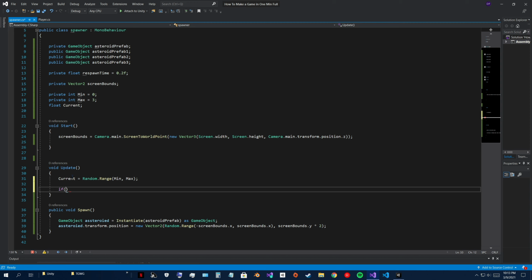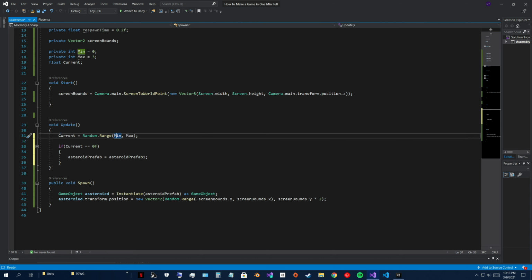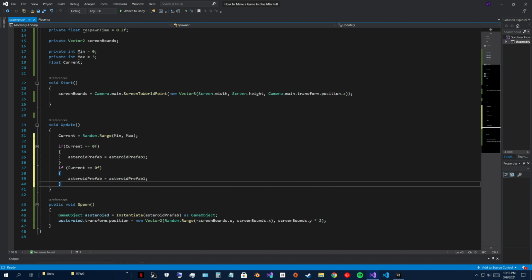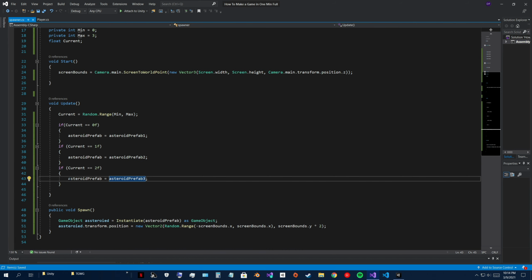And then we want some if statement. So if current is equal to 0th, then asteroid prefab equal asteroid prefab 1 and semicolon. So if the random number that it draws, which will be current, equals somewhere random between these 2 numbers, then it will set asteroid prefab to asteroid prefab 1. So I have 3, so basically what we can do is copy this 3 times and then change this to 1 and change this to 2, so 2, 3, and there you go.